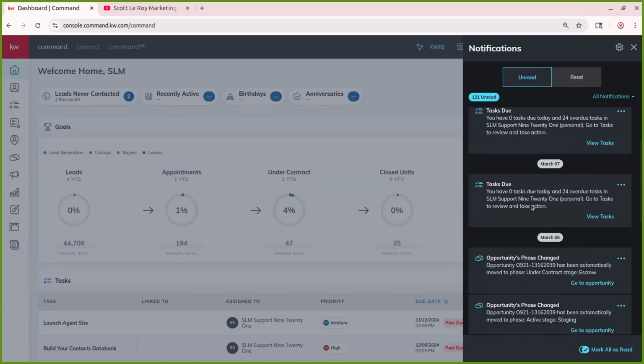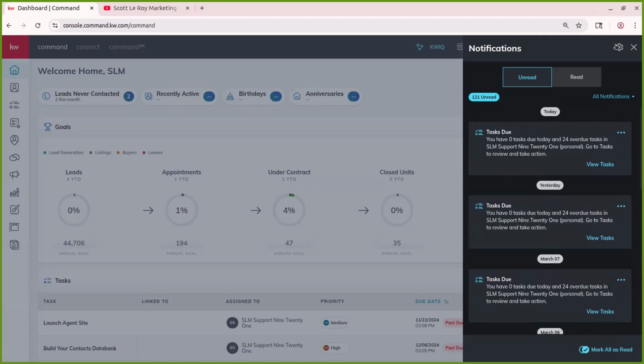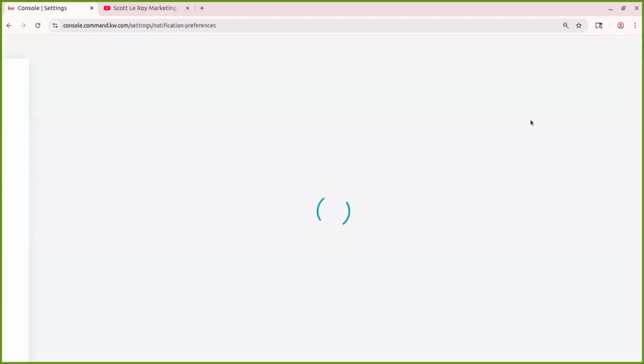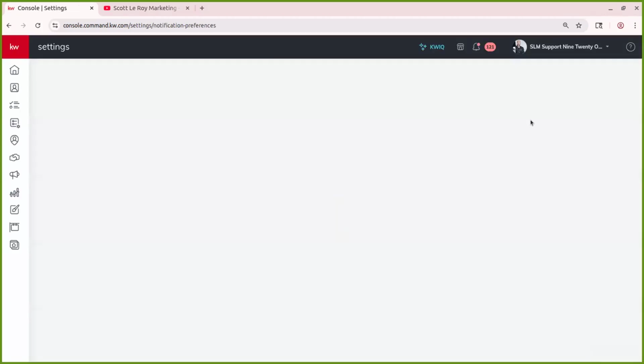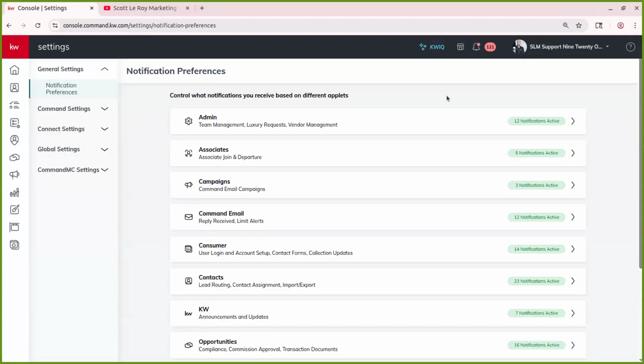If you want to control your settings here, you can go up to the settings cogwheel in the top right corner. And it will bring you to your notification settings through here. Again, this is going to be based off of the different applets you have access to, so you might not have all of these.